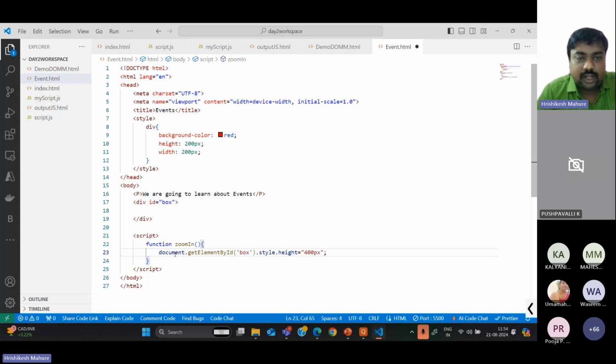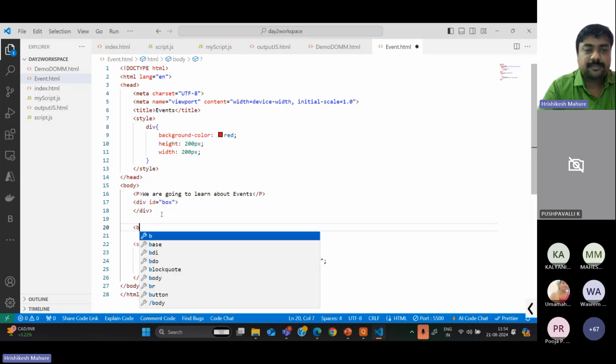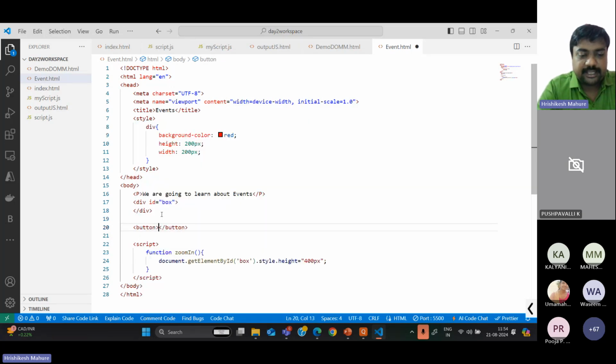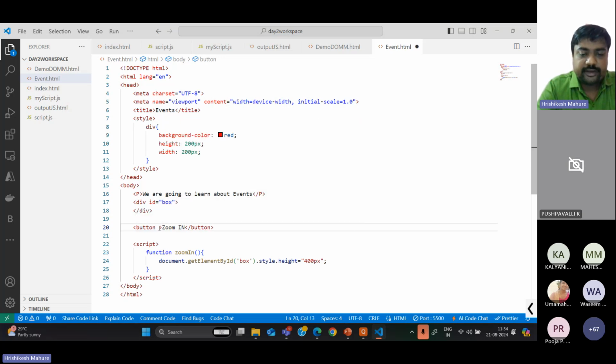Now if I want to call this one, I'm generating one onclick event. I'm just creating one button. I'm writing zoom in on the button. And now I'm writing onclick, and in the onclick I'm calling this function, zoomIn.